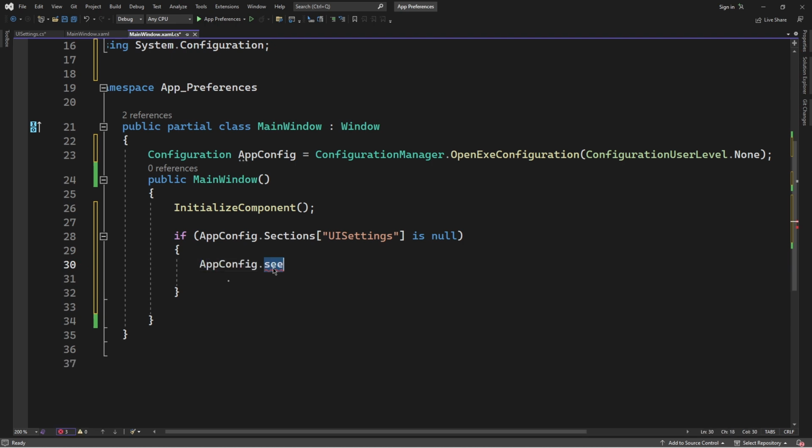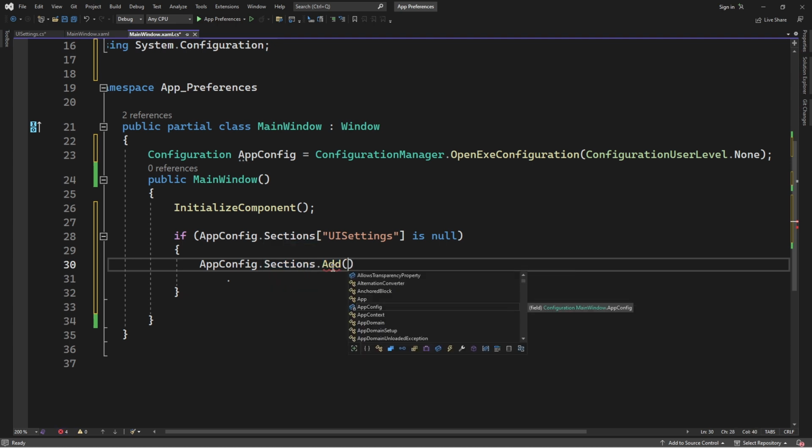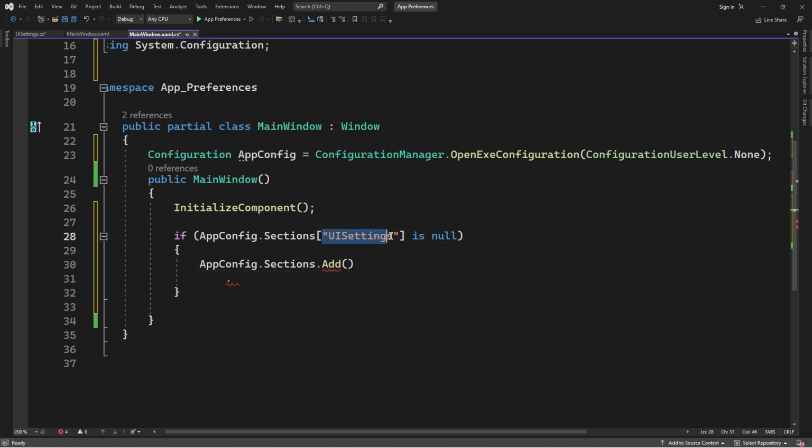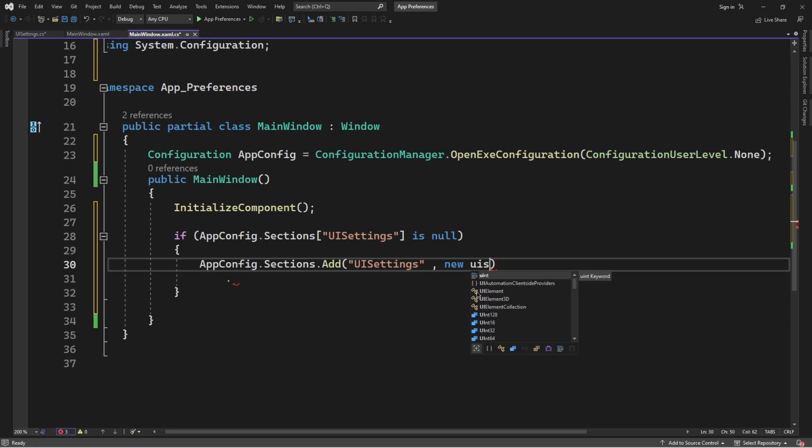So I'll simply use the same object, then I'll say sections, then I'll say add. Then here I can specify the name that I would like to use to call this section. And here I need to specify an object of the type of section I would like to store. In this case, it's the section class that I created. And this is the UI settings class. Now the name of this class and the name of this section can be different, that doesn't matter. But here we are just specifying that the sections that we are going to be storing should have the settings that are specified within this class.